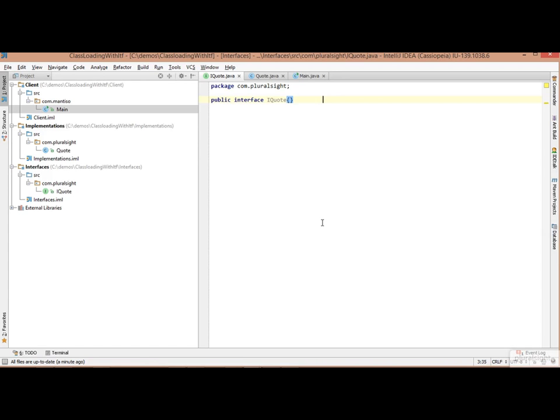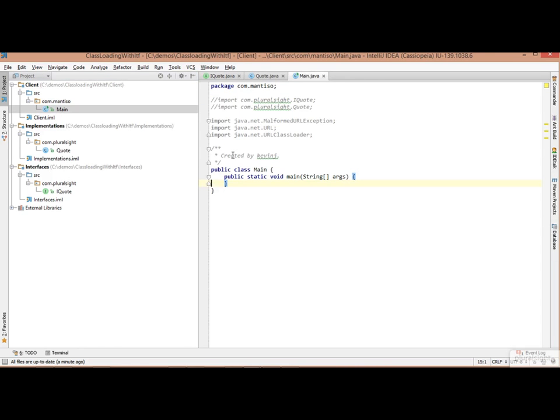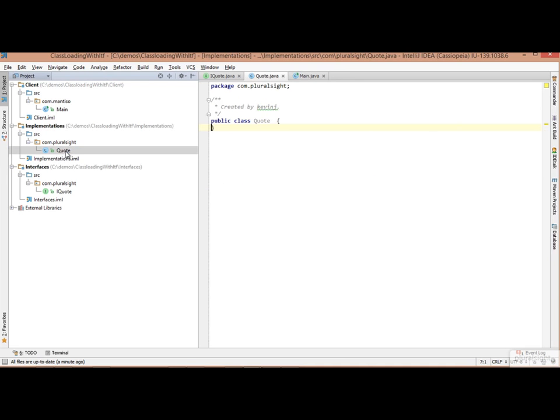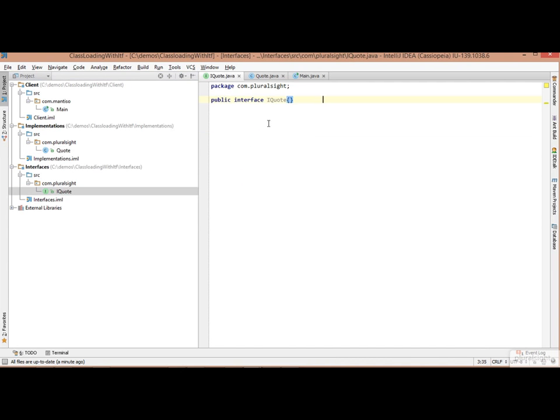So what we have here is a slightly more complex project. We have a main class, and this is in com.mantizo. We have Quote, which is in com.pluralsight, and Quote is going to be an implementation class. And then we have an interface called IQuote, and IQuote is also in com.pluralsight.